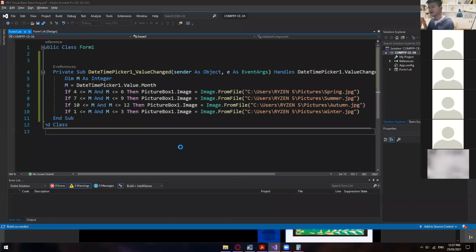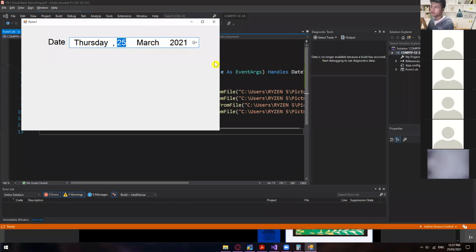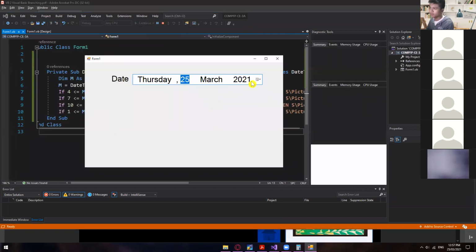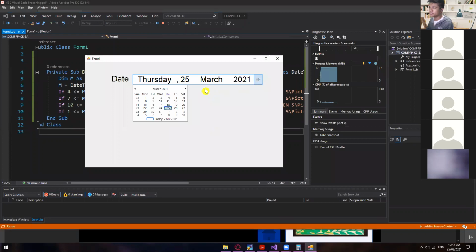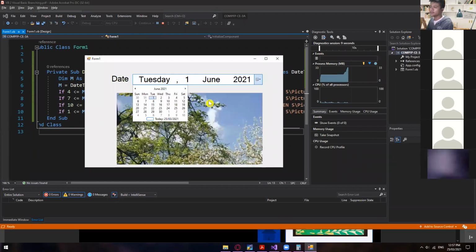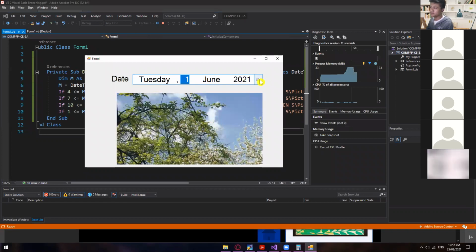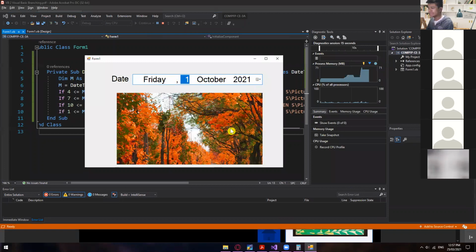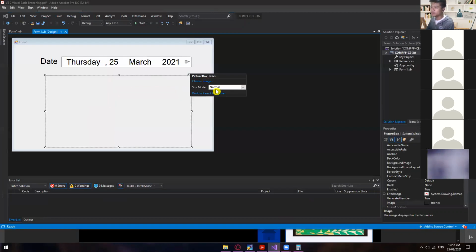Okay, just wait for 3 seconds or 5 seconds. There you go. Initially, it will not show anything. It will only show once you've changed the date or month. So there you go. As you can see, the one problem is that it didn't fit our picture box properly. So we need to change the viewing, or the size mode, of this one.